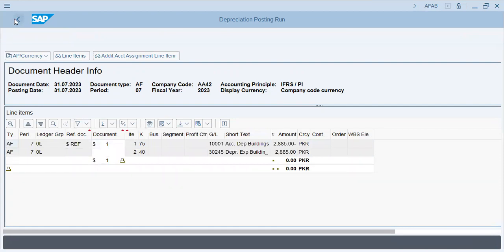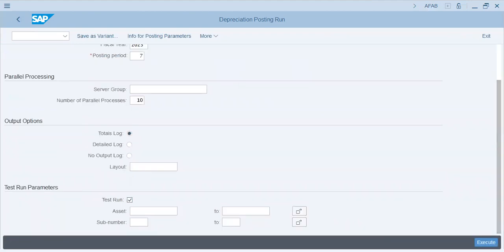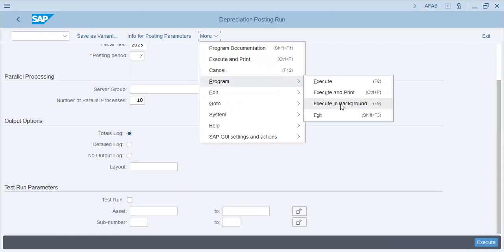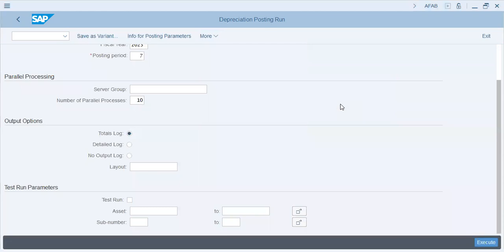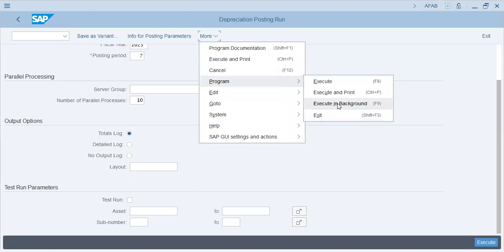Let's go for the test run, more program, execute in background. Depreciation run is always executed in the background. One minute. And it's processed in the background. So more program execution background.